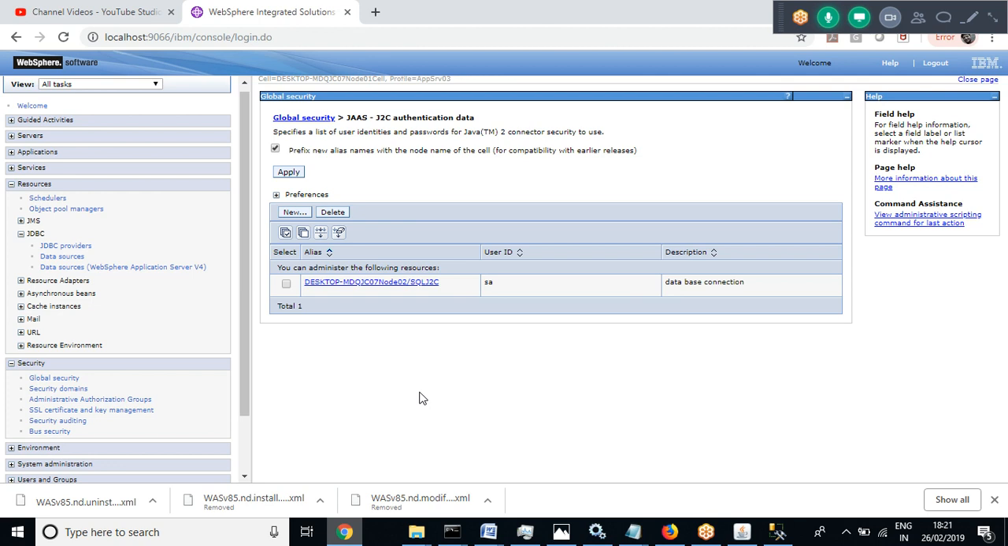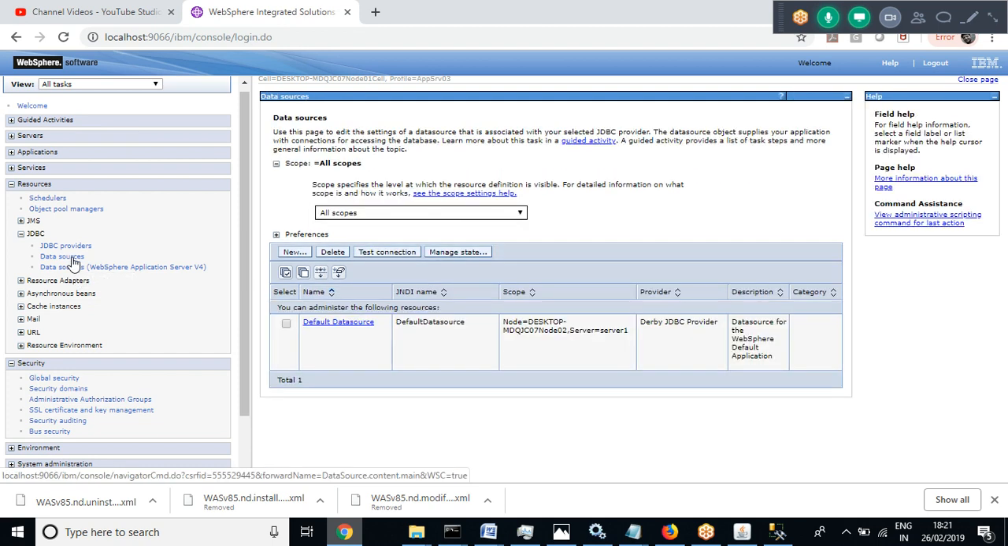We still need to give the database name. Let us check the third configuration, the data source. Here we have to use the first two settings, and we might have to give the database name. Here also you should select the scope. Earlier I created JDBC providers at the server JVM level, so I'm selecting the same scope, and then it should work. Let me click on new.